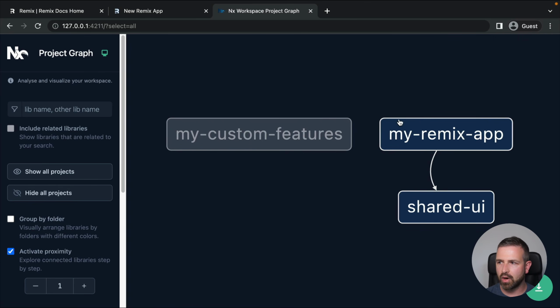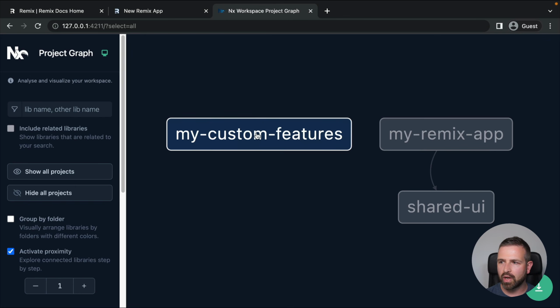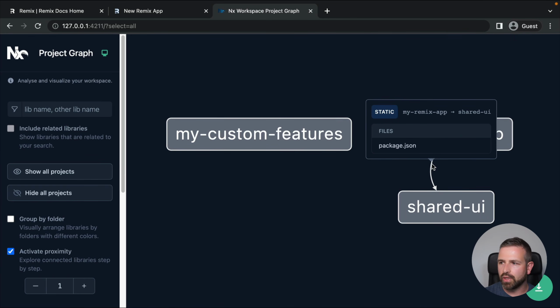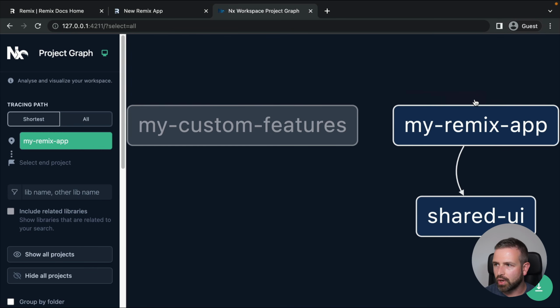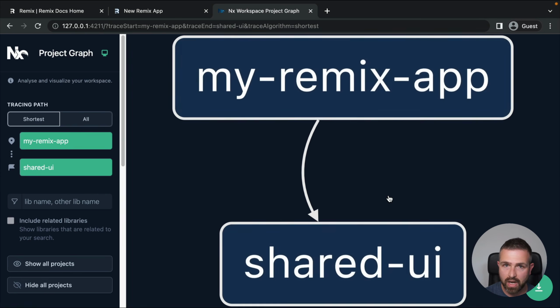So you can see now there is the Remix application, which depends on the shared UI, and there is our my custom features library. It doesn't depend on anything, and no one depends on it. That dependency graph is also interesting because you can actually see why such a relationship exists by clicking here on the edge. You can even go ahead and do some more advanced filtering by saying, I want to start on this one here and I want to understand how the connection between those two exists and why that exists.